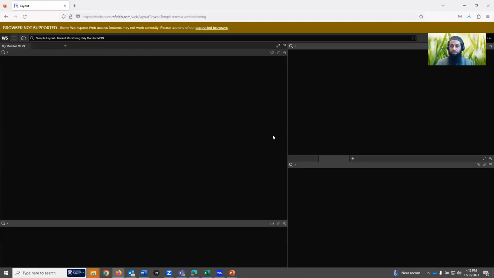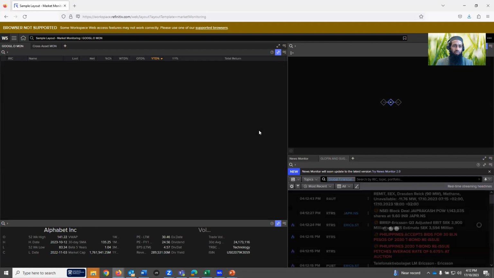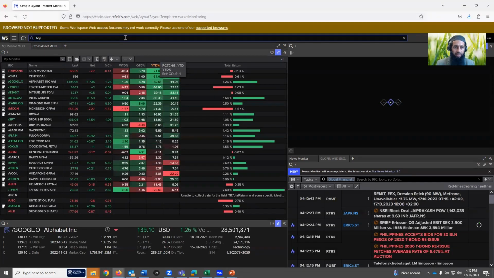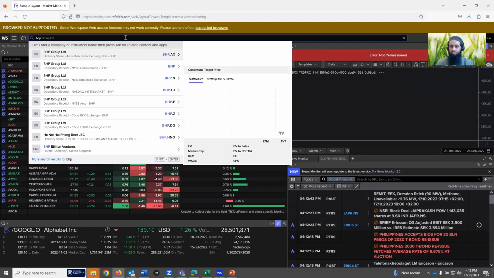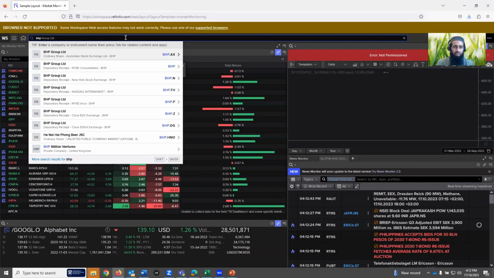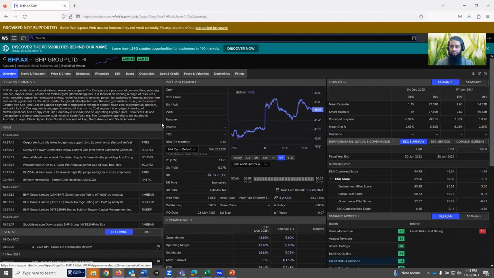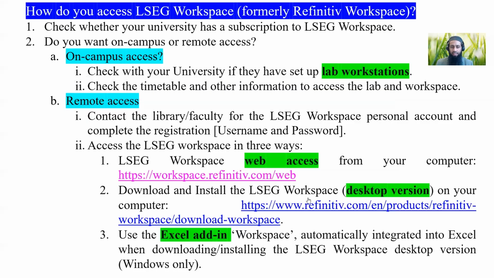So here we are in the home page of LSEG Workspace. Now if I want to search for any company, for example, BHP, a publicly listed company in Australia, I can click and enter into the company page to extract a lot of information and data about the company. The second option, if I want to access LSEG Workspace, is the desktop version.